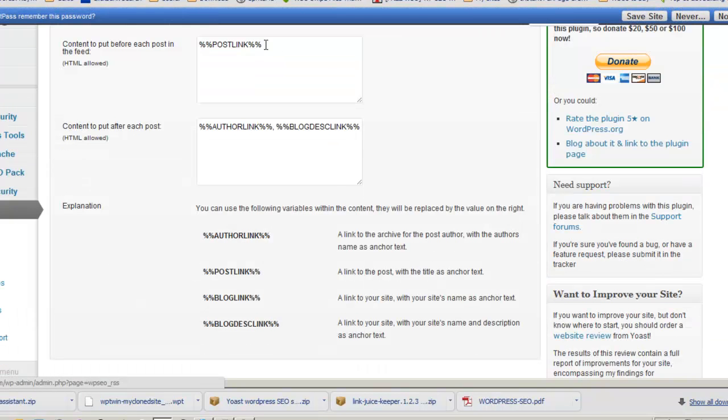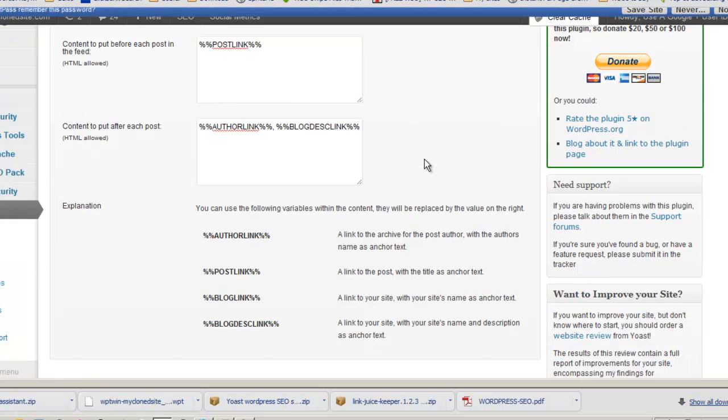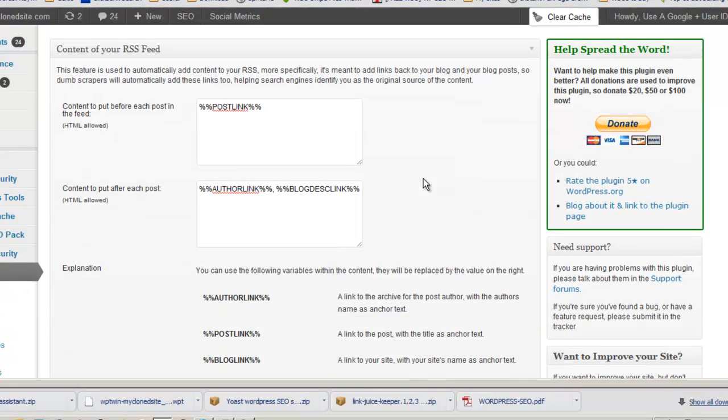And you'll see here I've already set this up so that it will show you a post link before the content, and at the end of the content it will show you an author link, and it will show the blog description link as well. Why that's important is because, especially with the author link, it will show your image as an author on the search results, etc., as that content starts to get picked up.